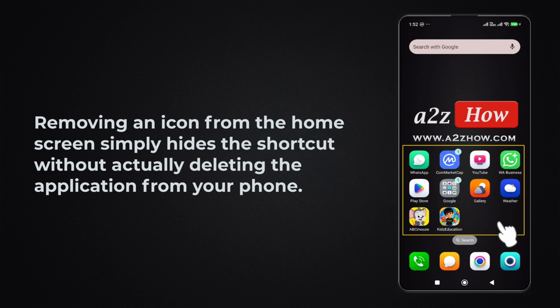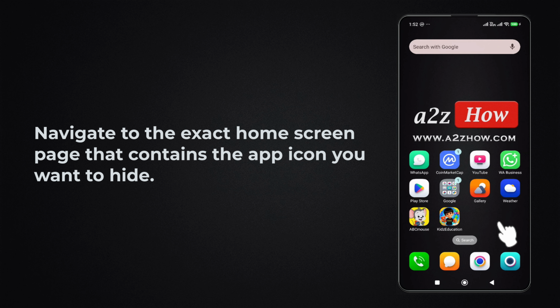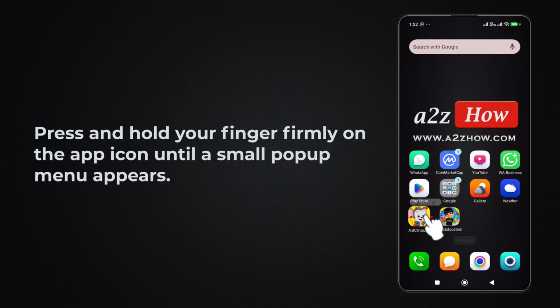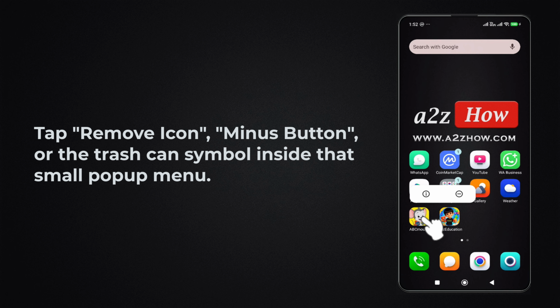Removing an app icon from the home screen simply hides the shortcut without actually deleting the application from your phone. Navigate to the exact home screen page that contains the app icon you want to hide. Press and hold your finger firmly on the app icon until a small pop-up menu appears. Tap Remove Icon, minus button or the trash can symbol inside that small pop-up menu.